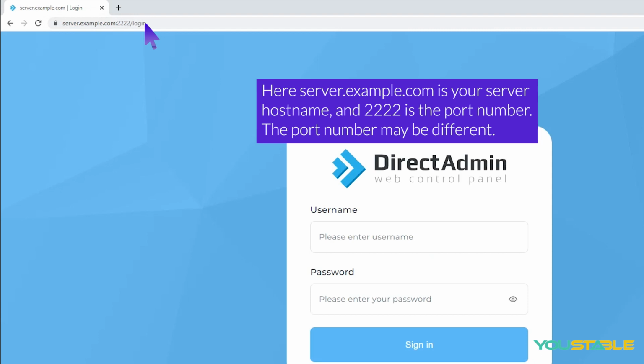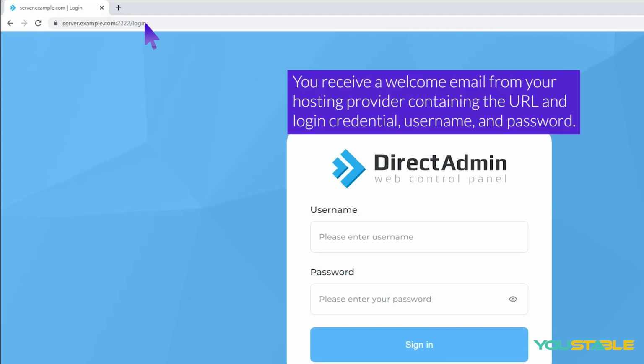Here, server.example.com is your domain or host name, and 2222 is the port number. The port number may be different. You receive a welcome email from your hosting provider containing the URL and login credentials, username and password.